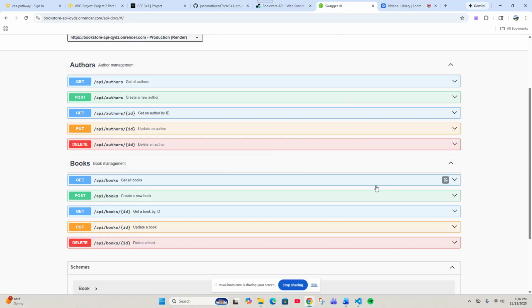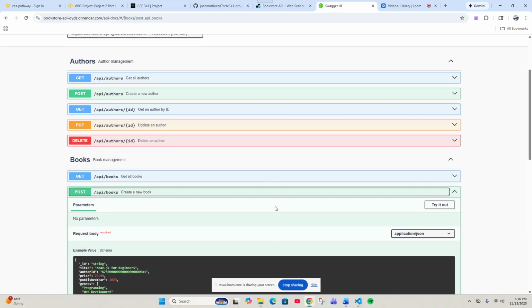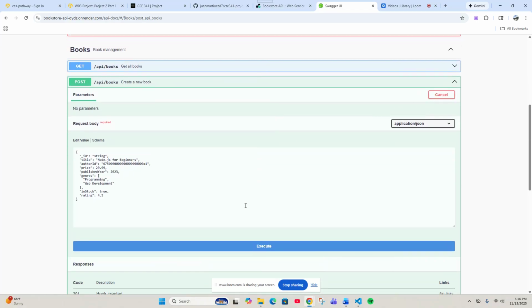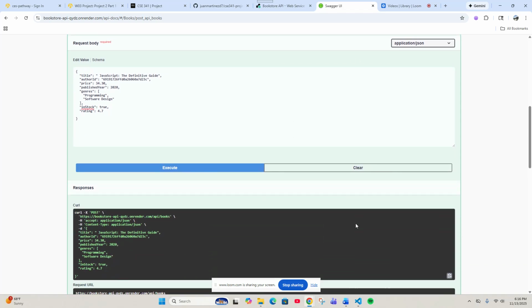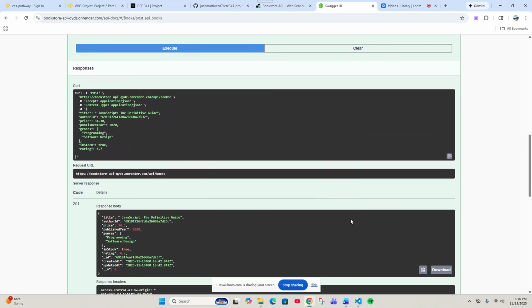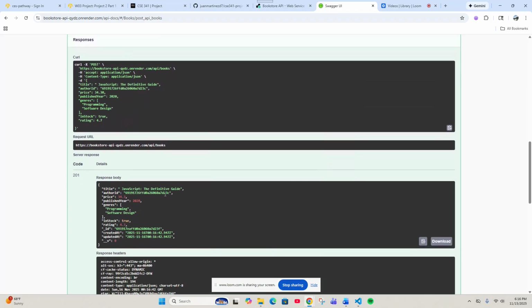So I copy the author's ID, and I'm going to use it to create a new book. So I got a response code of 201, and we got a new book. The new book is now in the database. You can see the new record there.